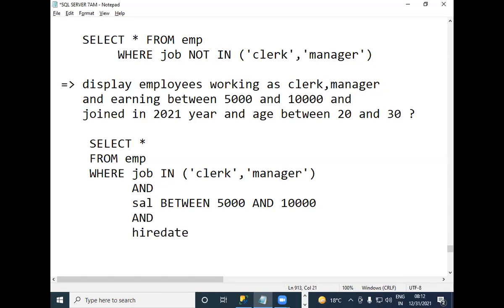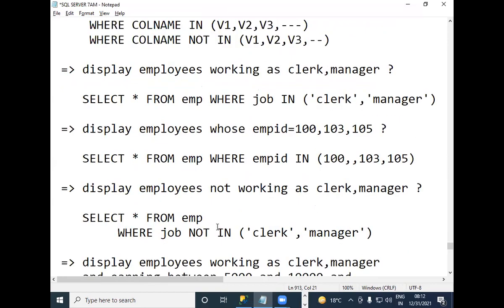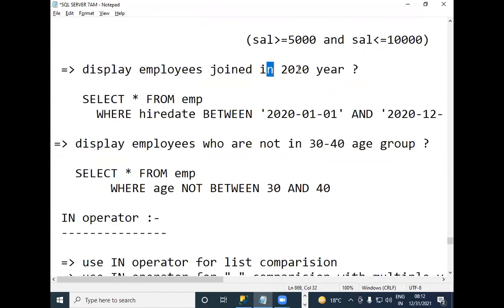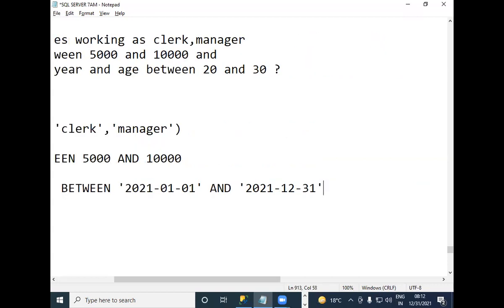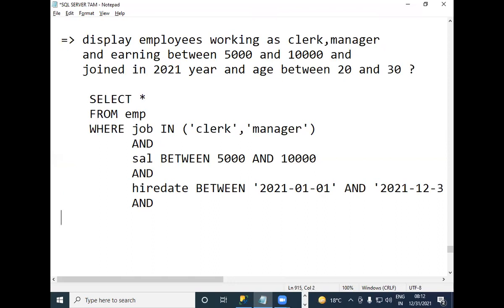Hire date. How to write joined in 2021? That's what we have written already. So joined in 2021 means if he joins in 2021, compulsorily hire date will be between 1st January to 31st December. Now, how to write hire date between? 2021-01-01 and 2021-12-31.